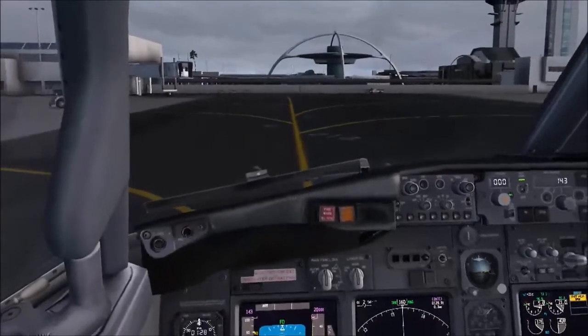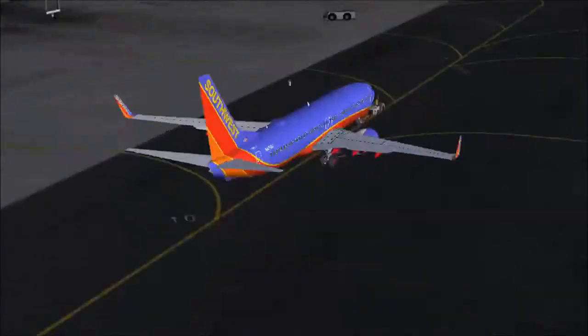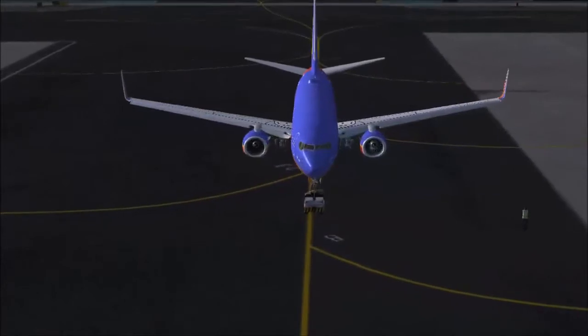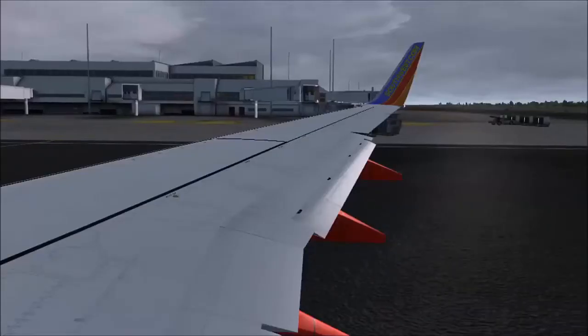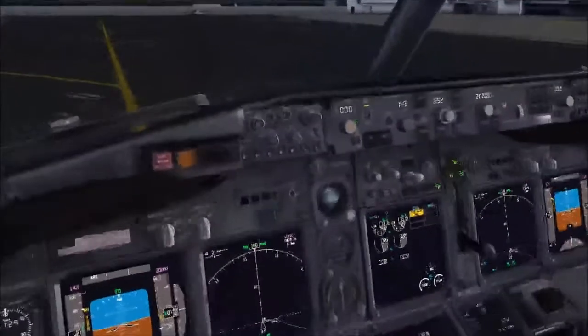How far are you pushing me back? We'll see how this ends. Are we ending on taxiway Delta? Yeah. Okay, so he's pushing us back all the way down to Delta. Alright, so number 1 is starting now.